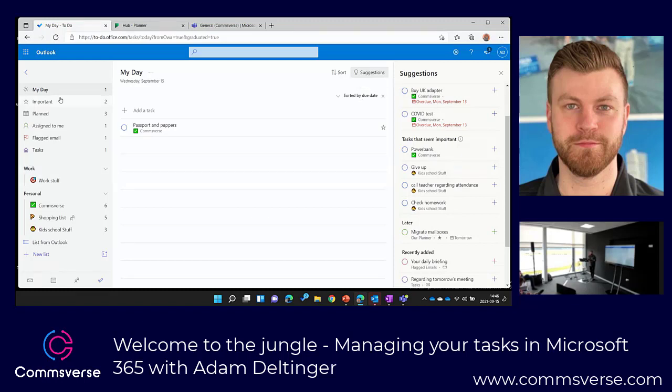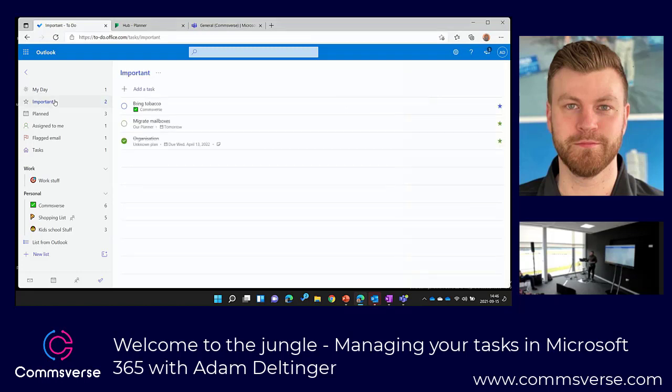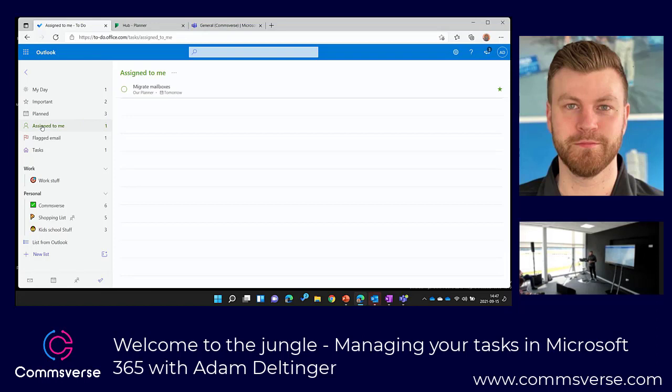But as you can see here, there are some smart lists, they're called, basically Important. And as I told you, Important is when you flag something important, obviously, in To Do, but also the tasks you use in Microsoft Planner that are flagged important will also get into this list as well. Same applies to Planned. If it's a Planner task you've been assigned to, it will end up here, as well as Assigned to me, okay? Assigned to me can be both Microsoft Planner and Microsoft To Do.